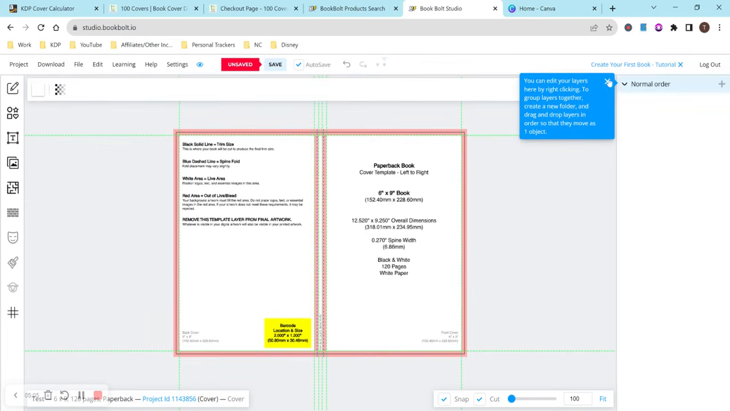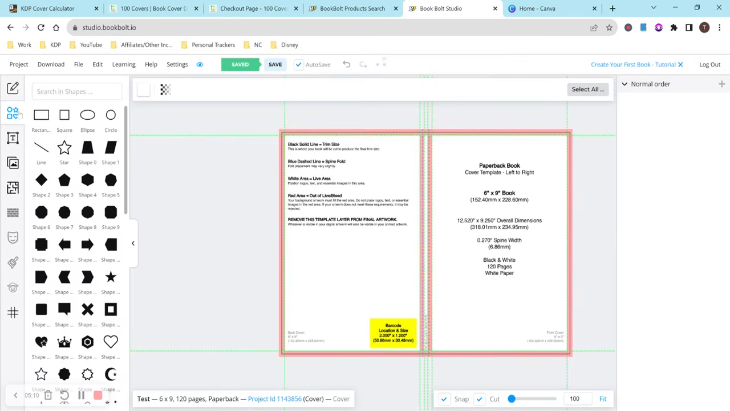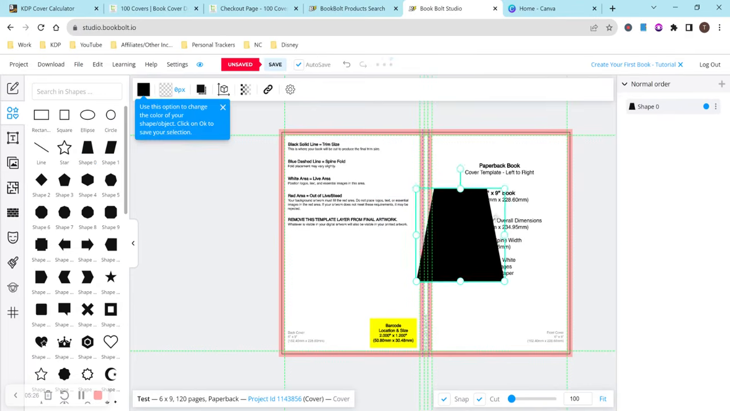Showing me how to do my actual layers and everything like that. So I love this platform. I haven't used it a ton, if I'm being honest. I normally use Canva, but I've really been wanting to learn how to use Bookbolt more and figure it out more. I've watched a few YouTube tutorials on it, and I've seen people create some amazing covers with Bookbolt.